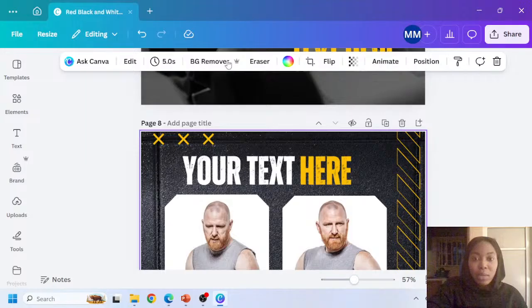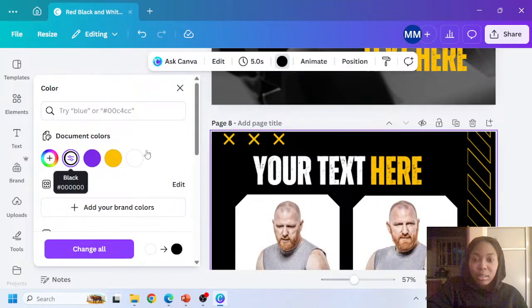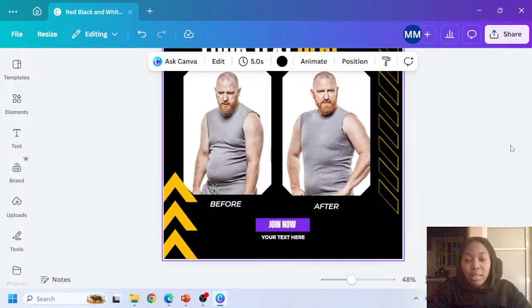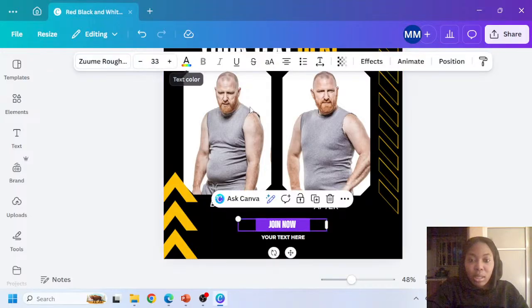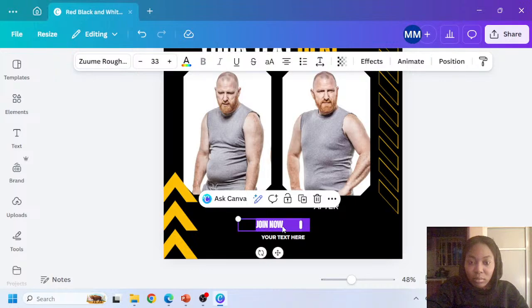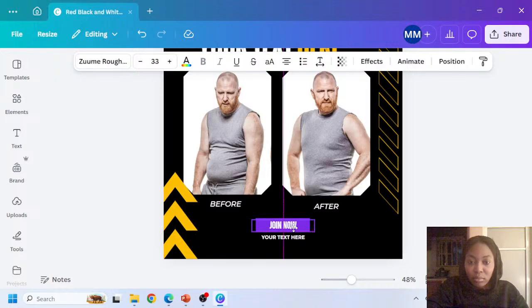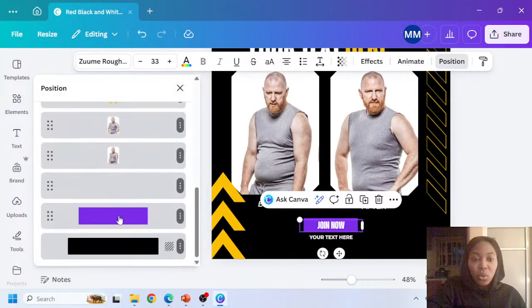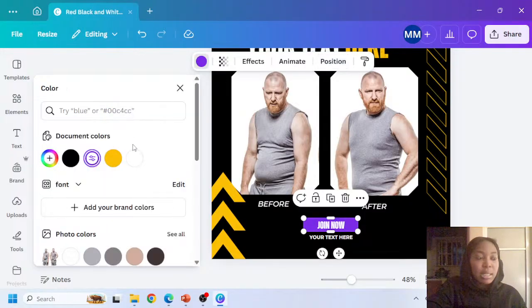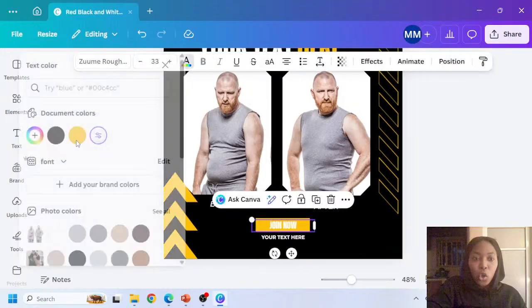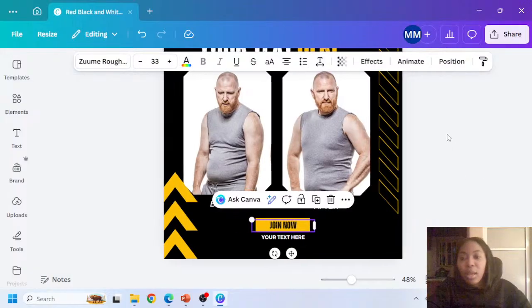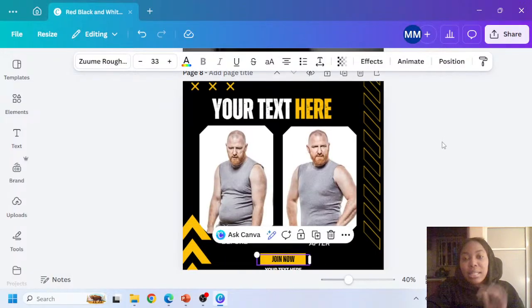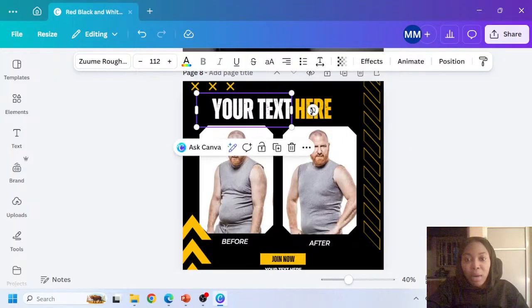We could also make the background completely pitch black, and I think this is much better. We can also go to position. I want to change that purple to yellow, so I'm going to hit the yellow here like so. And this join now, we can then change the color to black. So you can see we are done with creating this next page, which is like the before and after page.